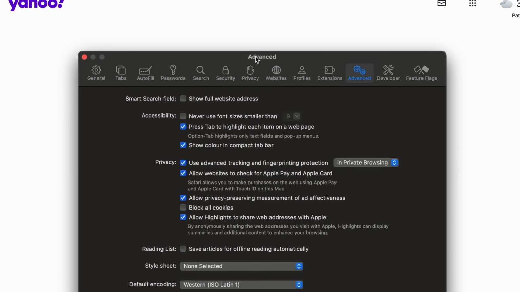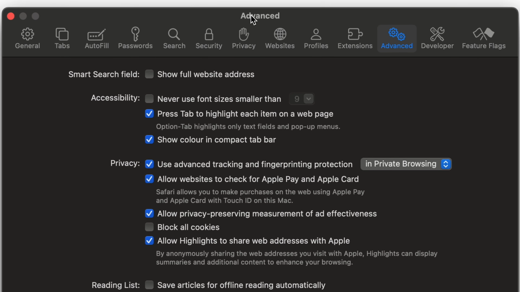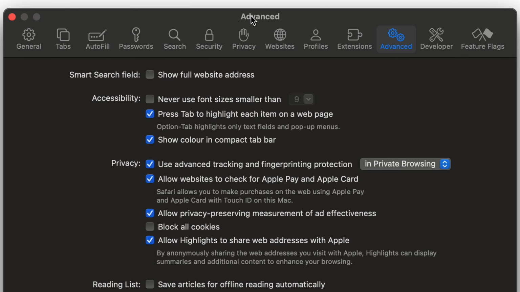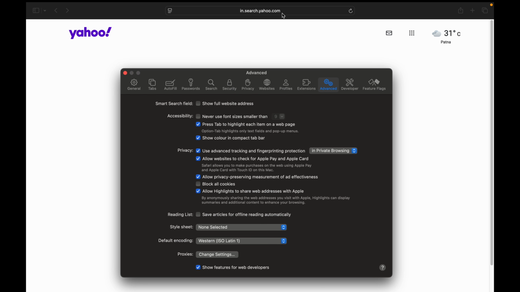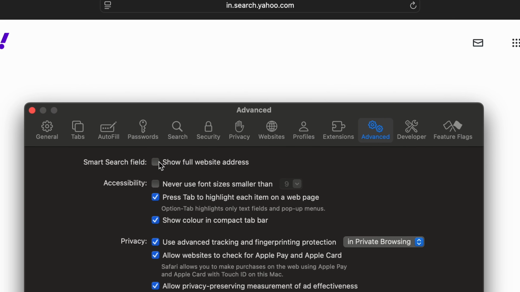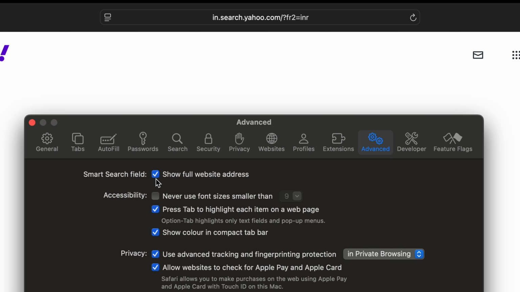Now we are in the advanced tab. This one's got a lot of techy stuff, but I will break it down super simple. So first, you've got the option to show the full website address in the smart search field. It's helpful if you want to see the whole link, not just the domain.